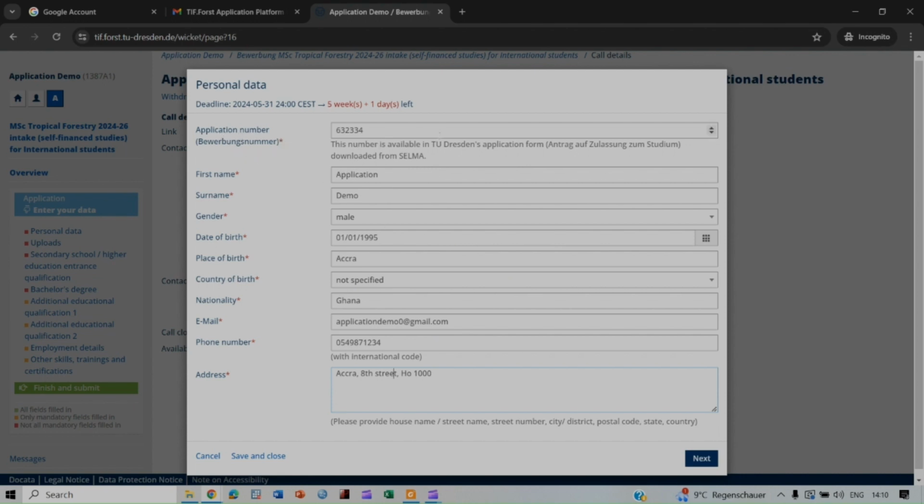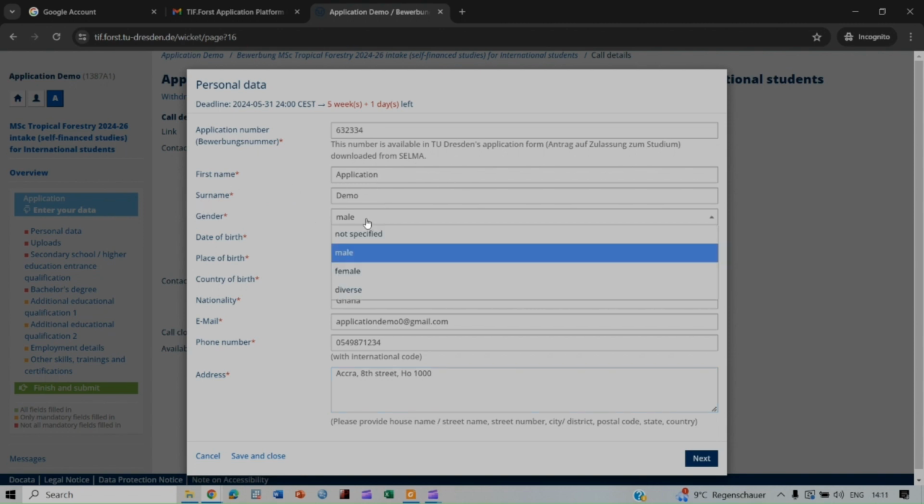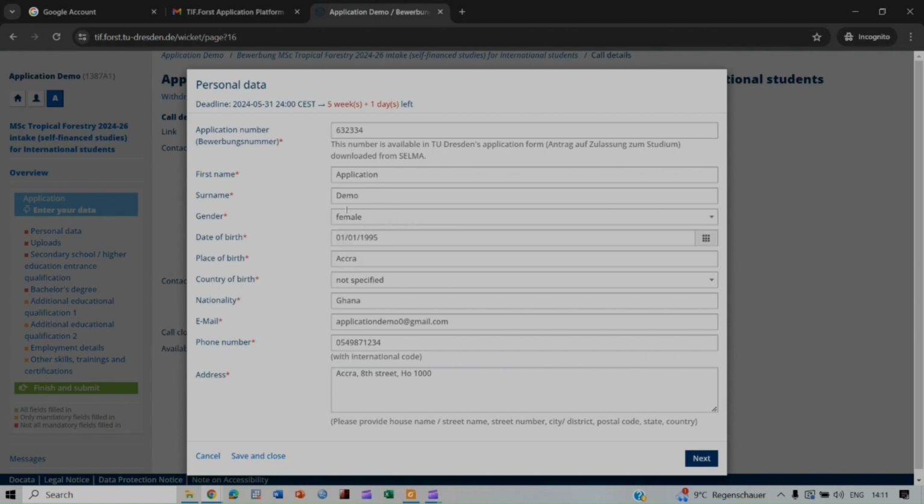So the application number, like we copied and pasted here, the first name, surname, demo, gender. Let's say this person is a female. So gender, female. Date of birth, 1st of January 1995. Place of birth, Accra. Country of birth, Ghana. Nationality, Ghana or Ghanaian. The email, your phone number, please. This phone number, I just created it for this purpose. It's something I made up. And then the address also is something I made up.